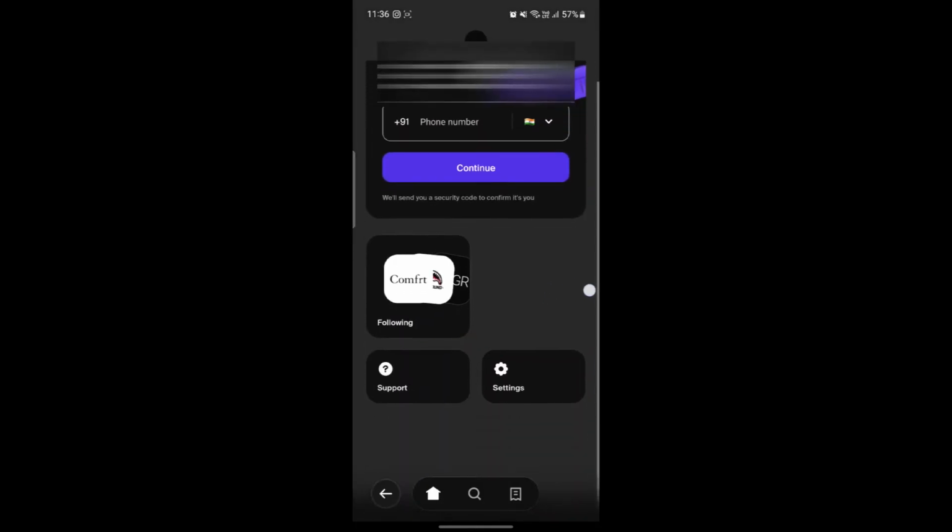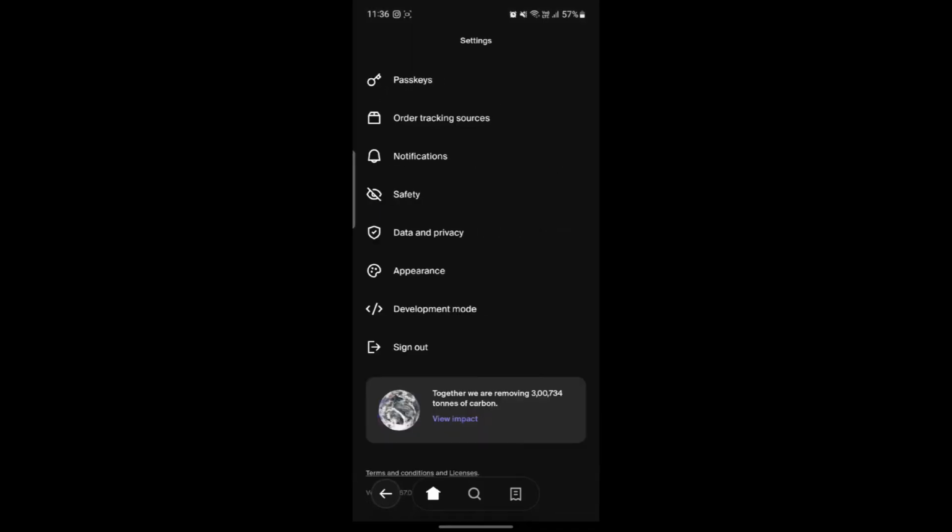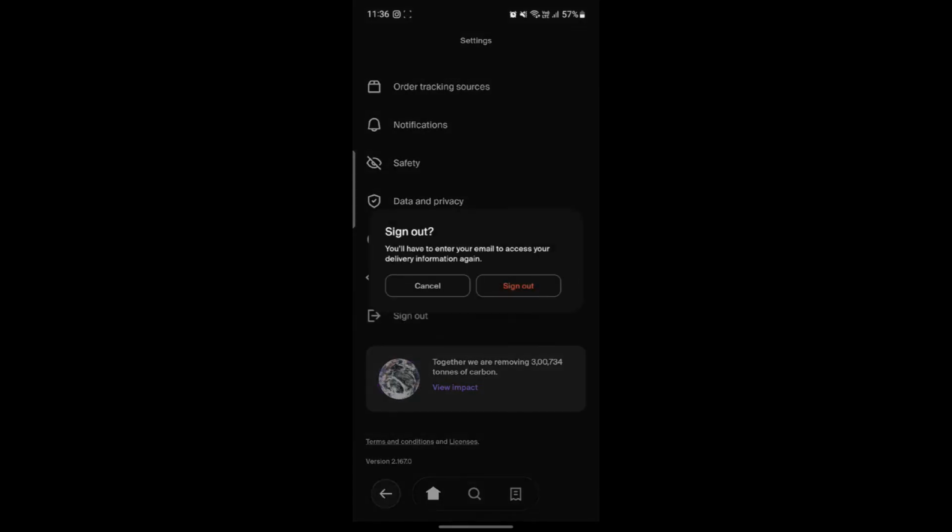And what you need to do is scroll a bit down and find settings. Go ahead and tap on settings. You can see the sign out option on the bottom. Go ahead and tap on it and you can see it will ask for your confirmation that you'll have to enter your email to access your delivery information again.